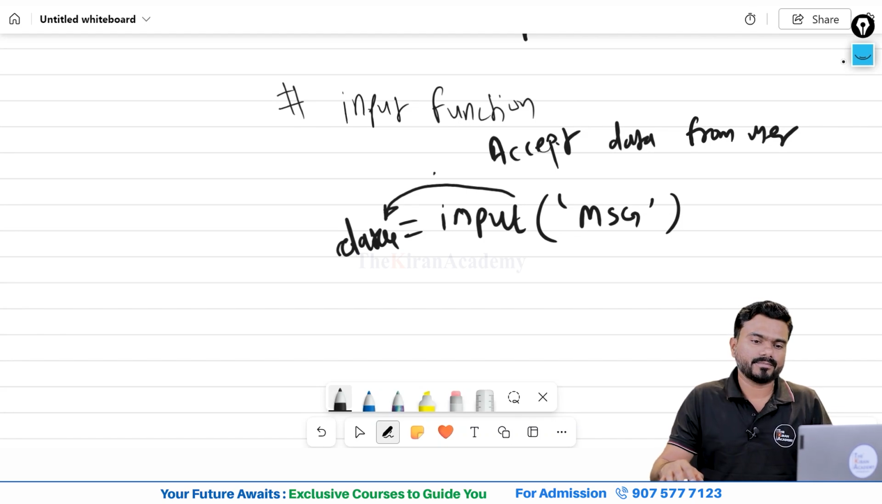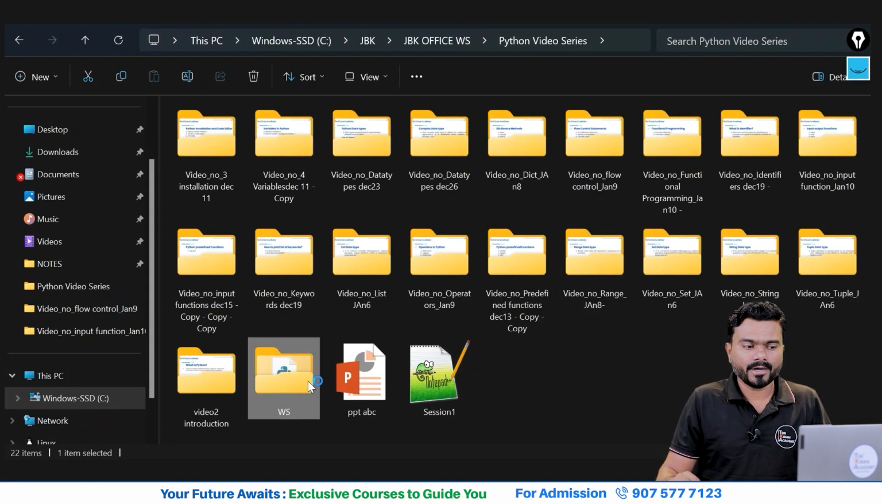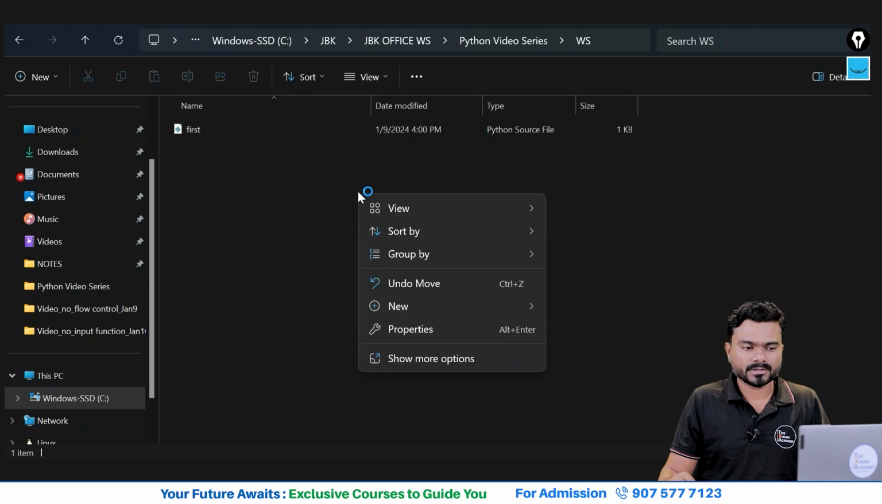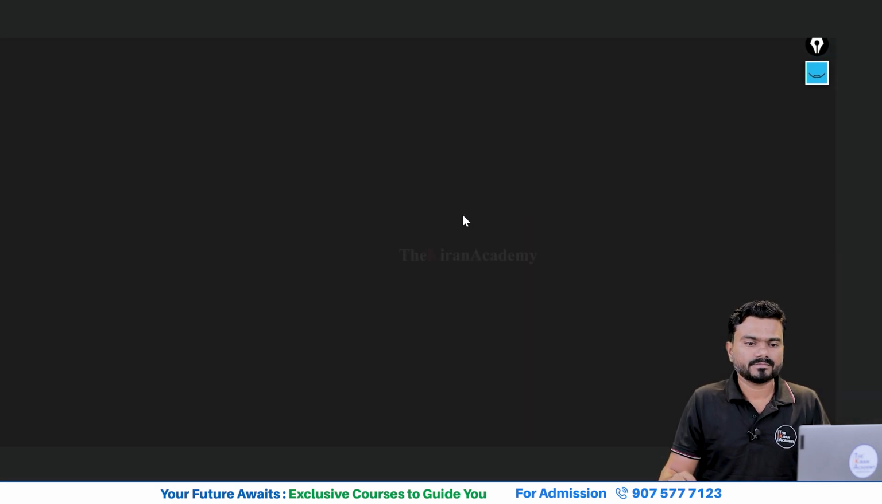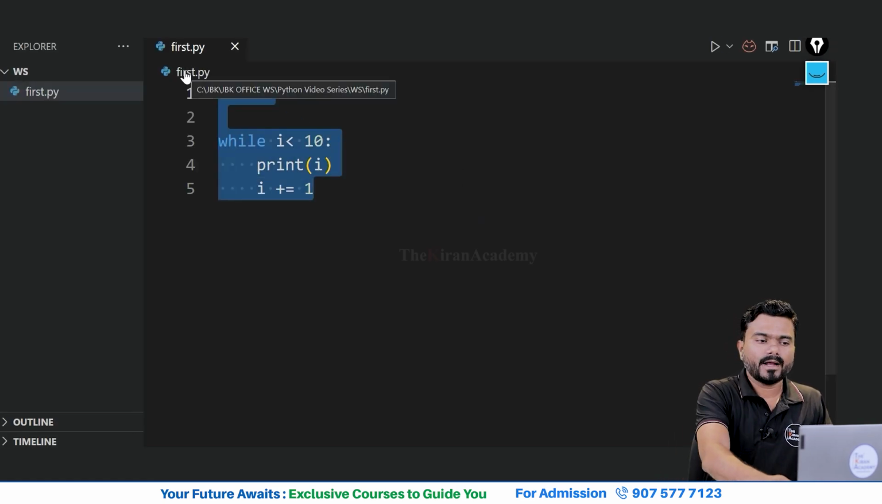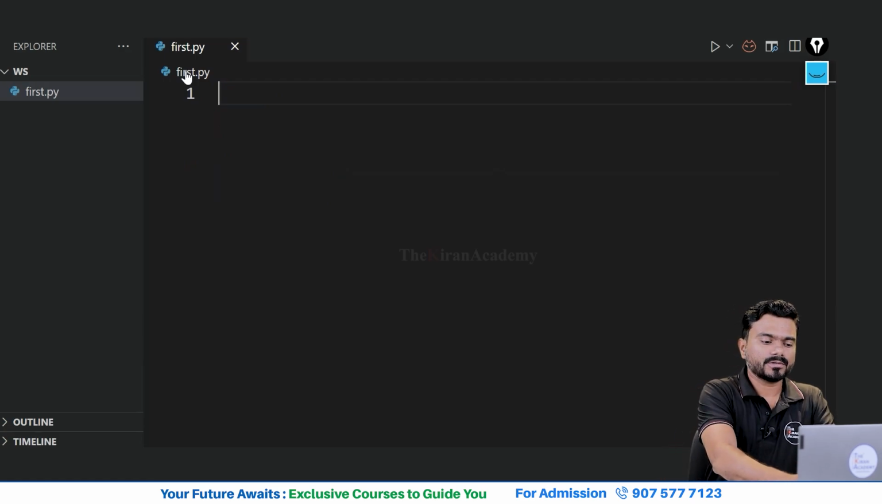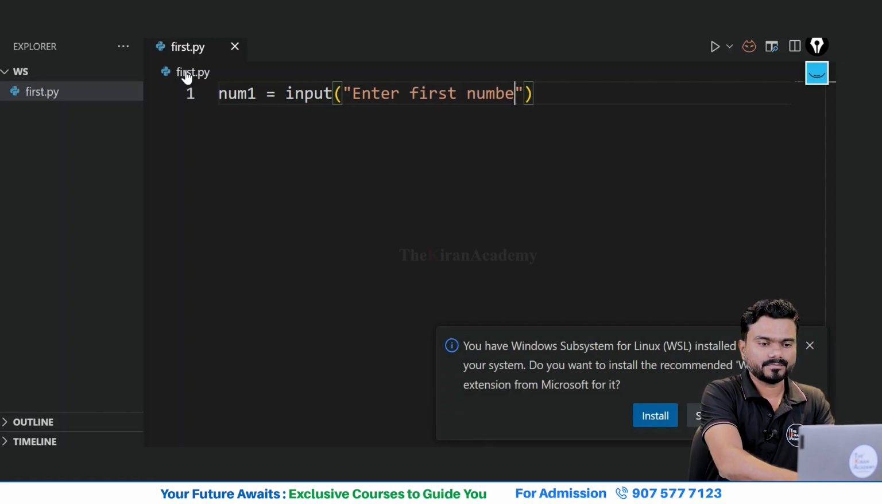Let's see this practically. So let's switch to VS Code. We have already created a workspace. Let's open that workspace with code. And let's say I want to accept two numbers from the user. So num1 is equal to, we'll write the input function and we'll print a message to the end user like, enter first number.